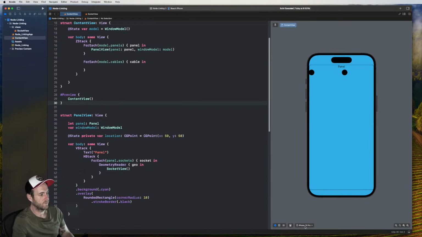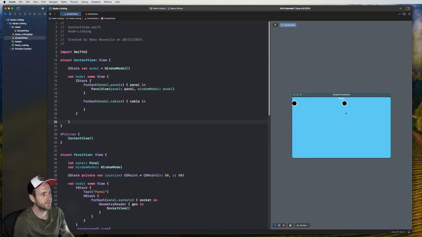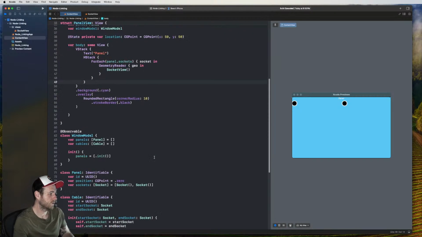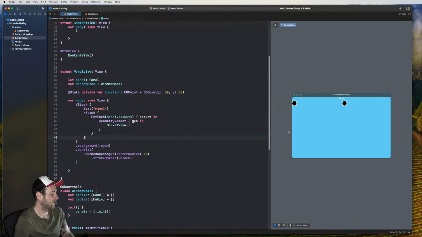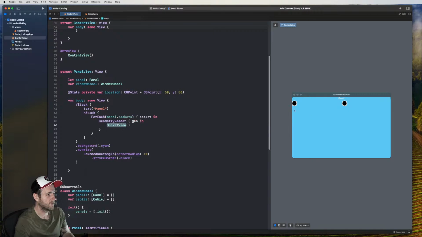So we have something drawing here, which is great. If I go back to the Mac version, do we get a larger screen, or is it going to be all cramped? Okay, no, this works. So far our panel is taking up the entire screen. We have 2 sockets here, which is awesome. The way this is working is because we have this for each on our panel view. This is the panel view, and we are just drawing the sockets in there.